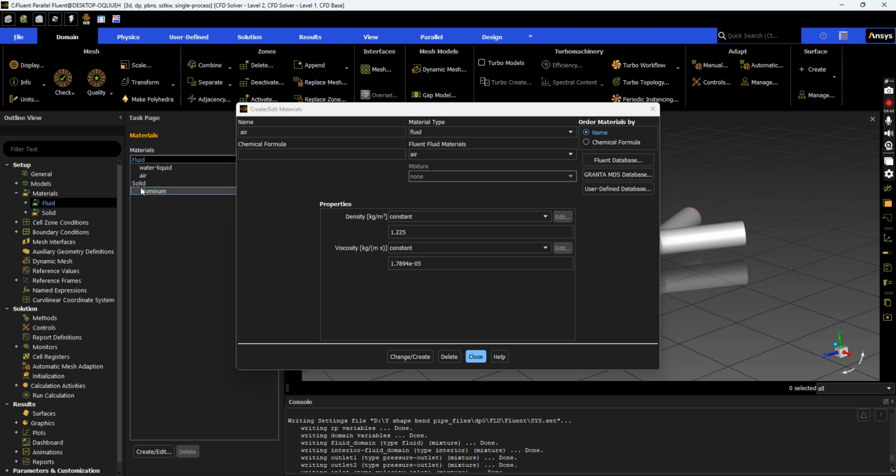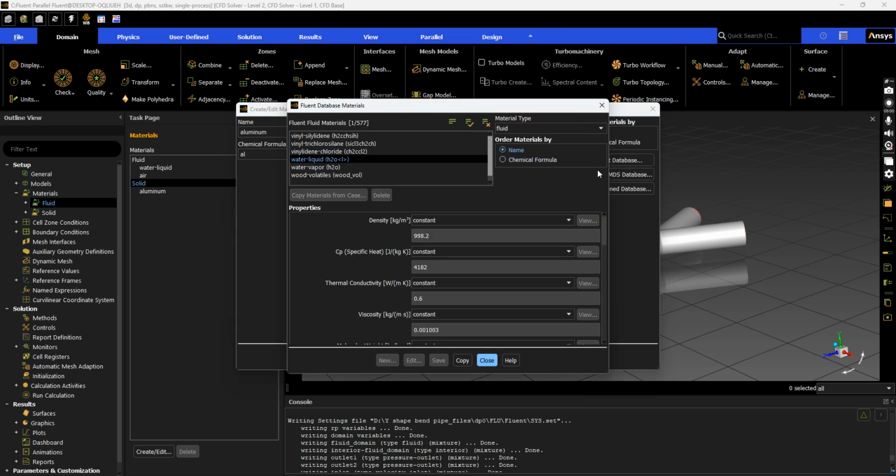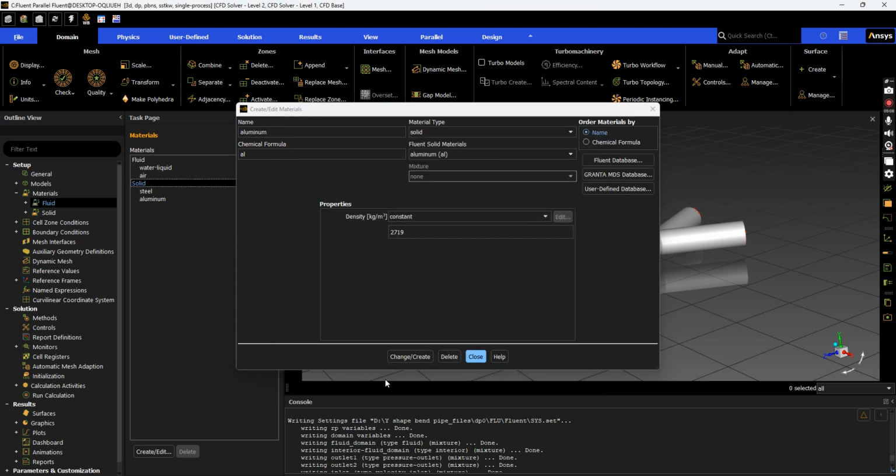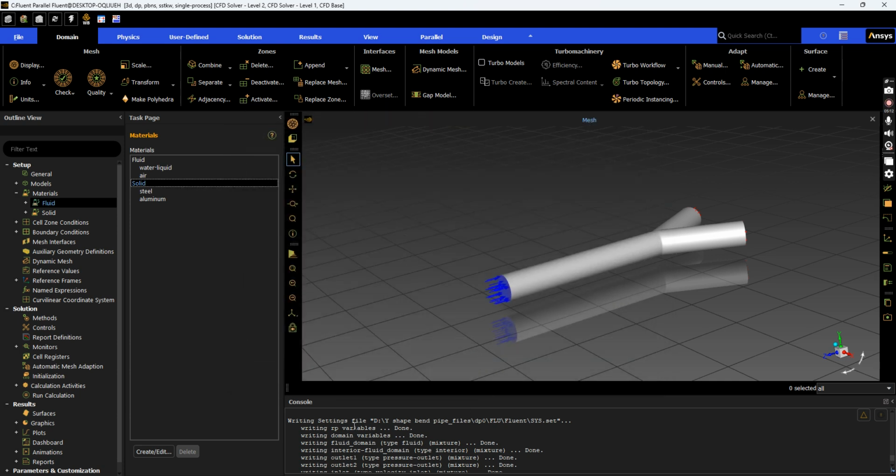And similarly, go to the solid option, double click on it. Okay, so now go to the material type to solid and from the Fluent database, change it to solid, and use steel, and then close. Alright, this should be okay now, and now close it.